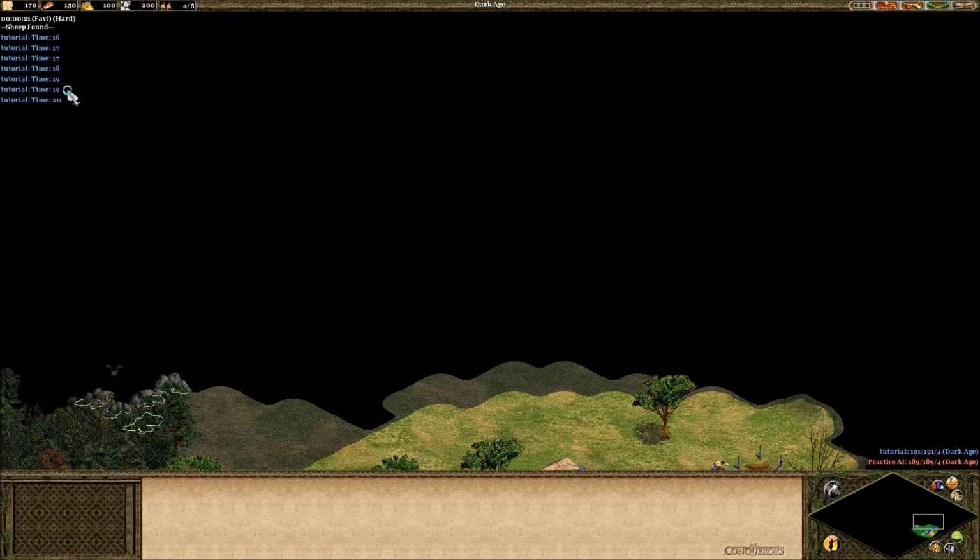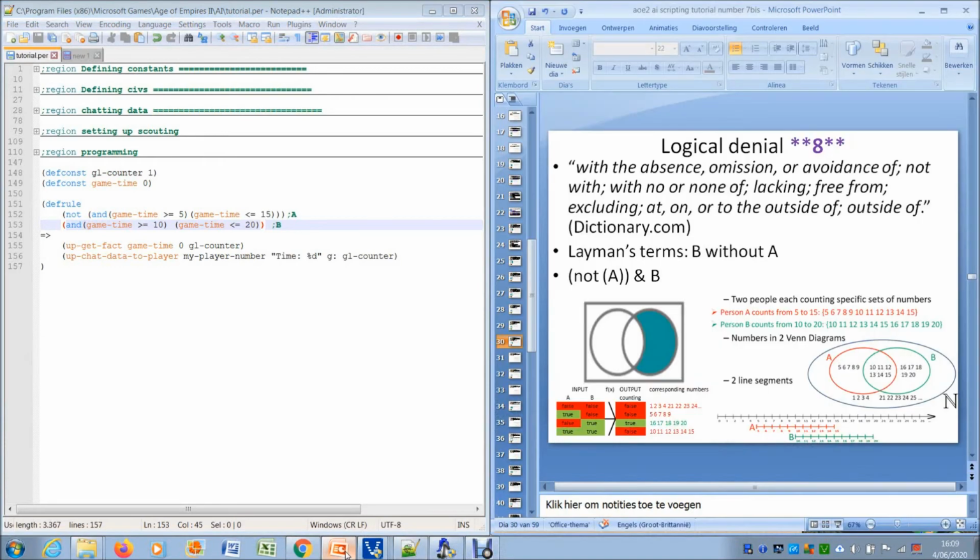16, 17, 18, 19 and 20, and it stops again. This is again what we wanted, from 16 to 20. Logical denial. With the absence, the omission or avoidance of, not with no or no one, lacking, free from, excluding, and so on.